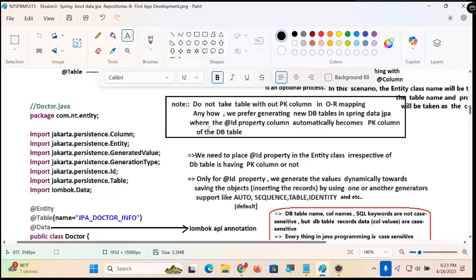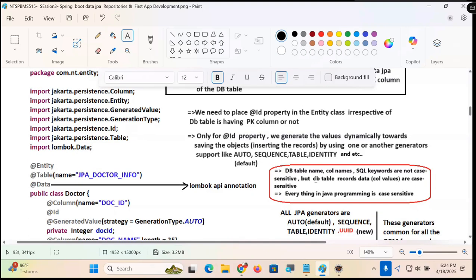DB table names, column names, and SQL keywords are not case sensitive. But table records data, nothing but column values, are case sensitive. Everything in Java programming is case sensitive, or not, guys? I want a reply, my dear.